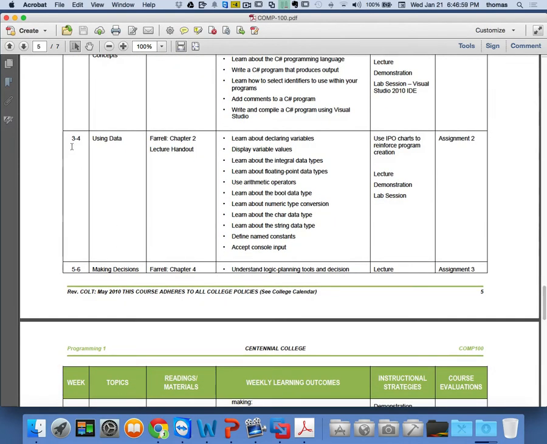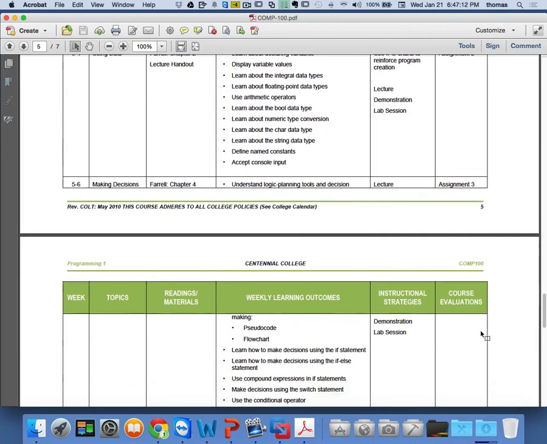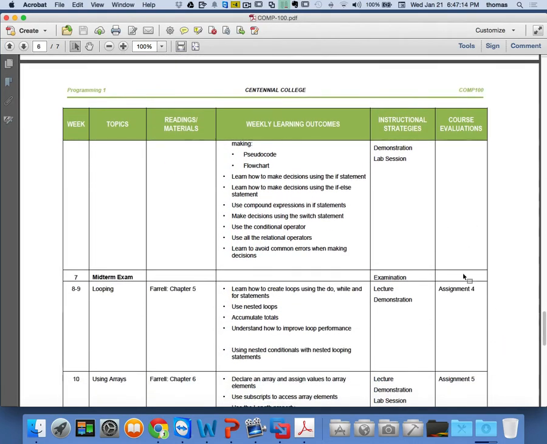So again, we're in week 3. Week 4, we're still into using data. Maybe next week I'll hit a little bit more of data, and I'll give you your first assignment, which will be due the week after, right? That's how we usually do it. And if you notice, there's a pace of every week or every couple weeks there's an assignment.